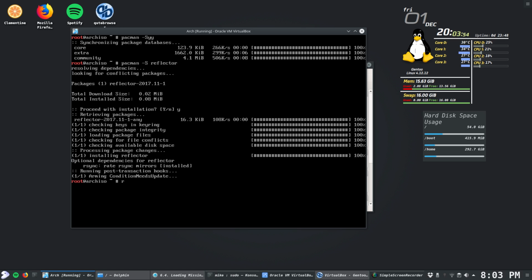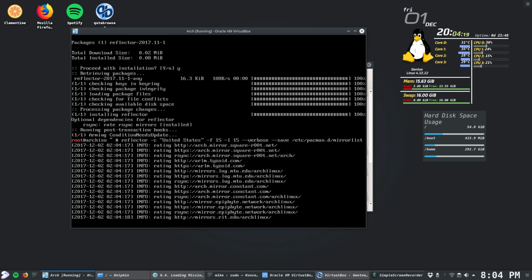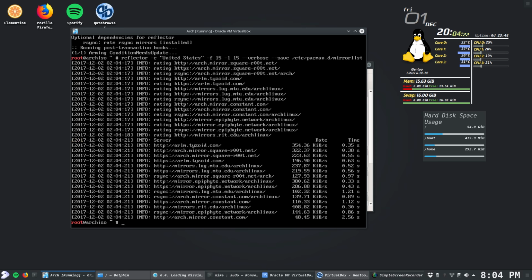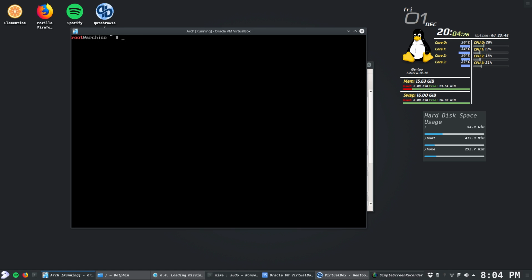Once you have it installed, you just say reflector -c and then the country, -f for fastest, and we'll say 15, -l is for the latest, --verbose, and save to /etc/pacman.d/mirrorlist. So this will find the fastest and the latest 15 mirrors, so everything should go by a lot faster. So we're going to clear this out.